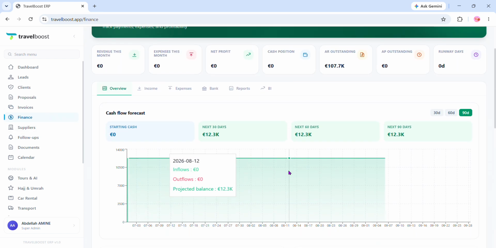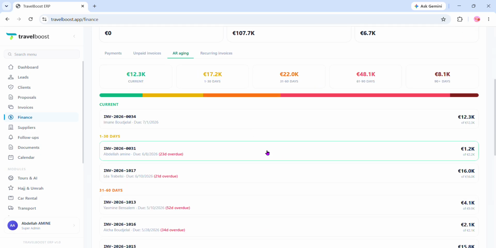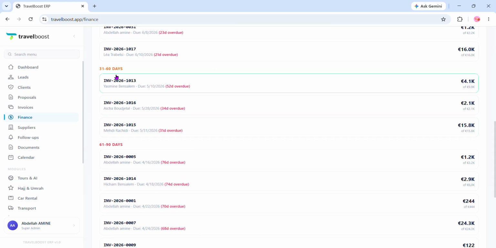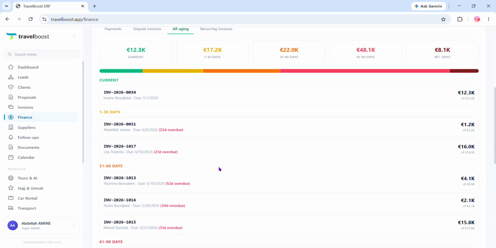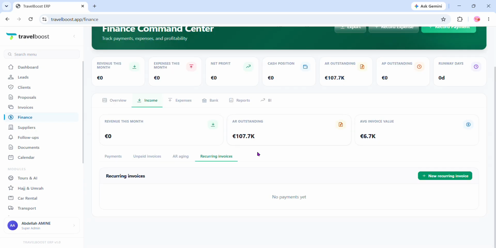Still loading. And then income. And then next we have AR aging. So you'll see here the current, 1 to 30 days, 31 to 60 days, 61 to 90 days, 90 plus days. Okay, so we're going to have this current. This one is 23 days overdue. This one is 31 to 60 days overdue. Sounds good, right? Because you'll see a lot of overdue payments.